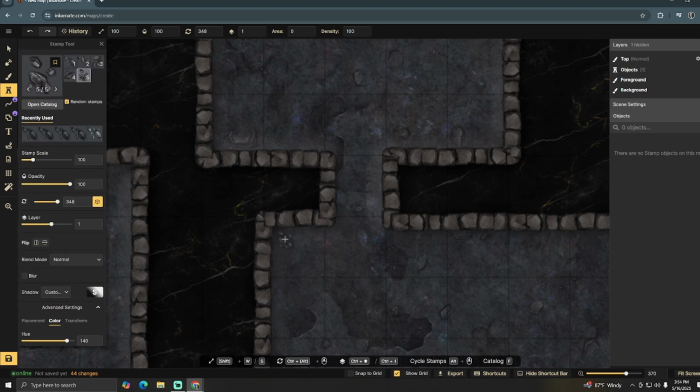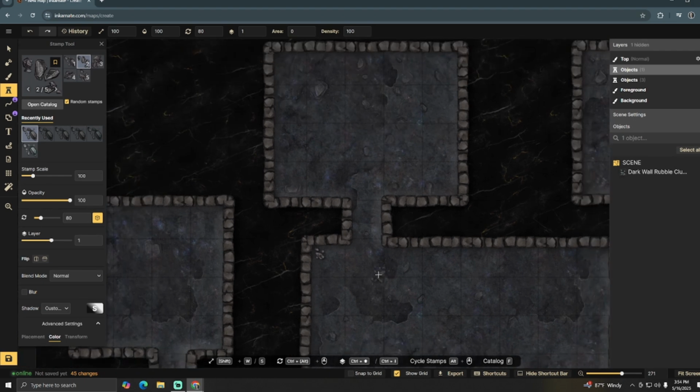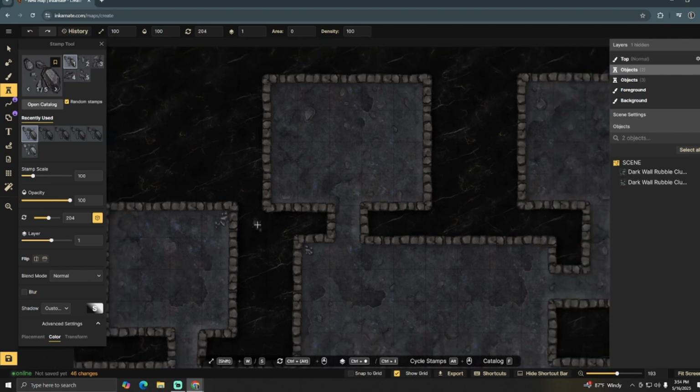And I'm going to start with this one here, that little bit of rubble there. That corner kind of started falling apart maybe. And then we can put a little bit right there. This is just plopping these down here and there. Boop. Boop. There's a little more down here for some reason.